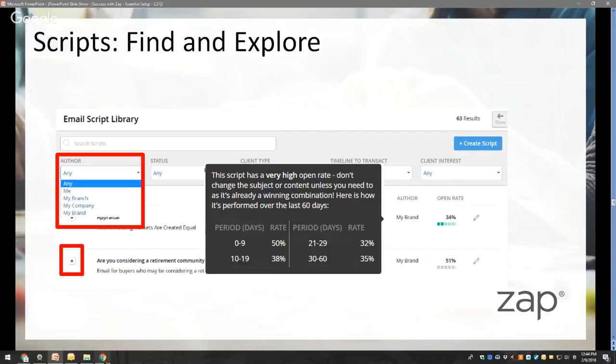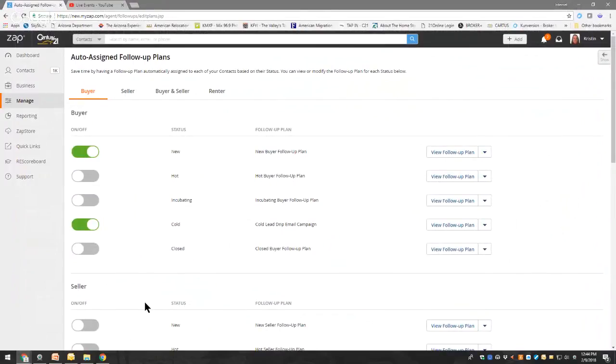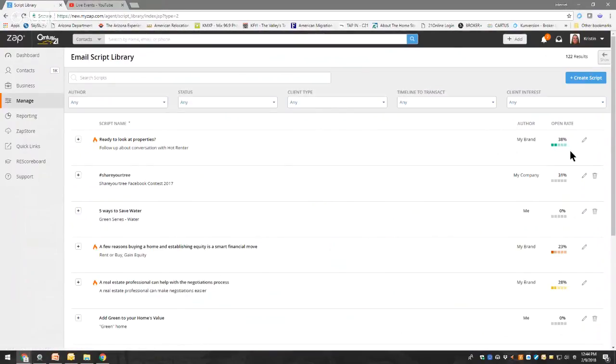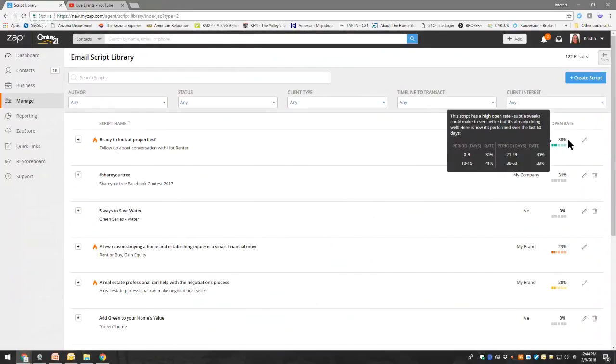So once again, to find those email scripts, they're going to be under Manage on the left-hand menu, Email Script, and with those open rates over on the right-hand side.